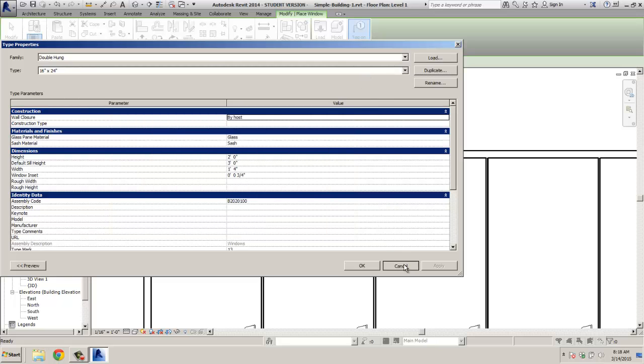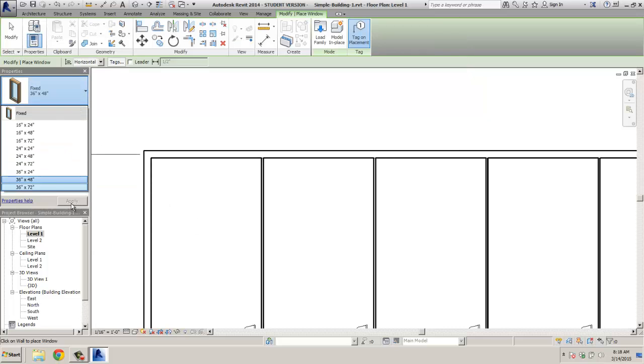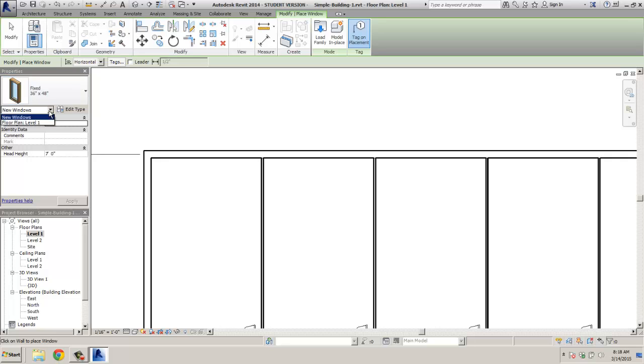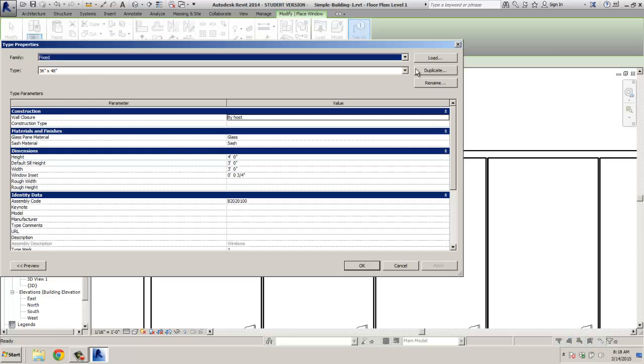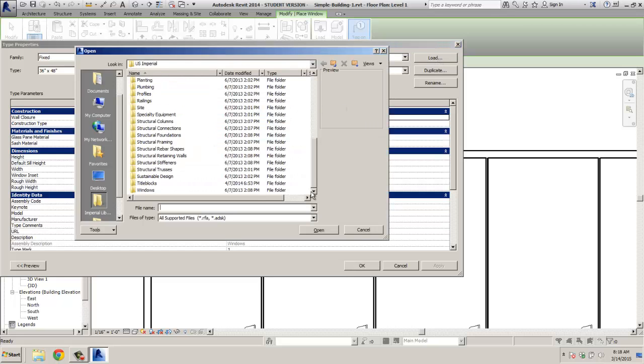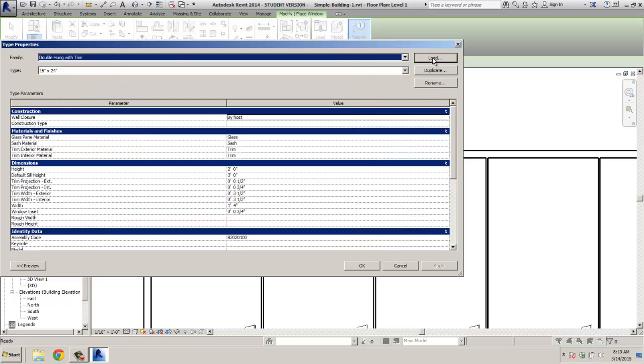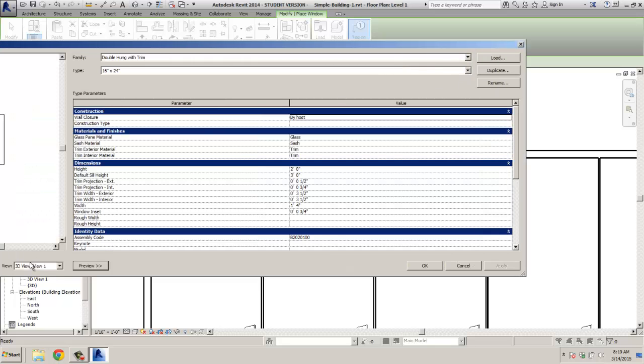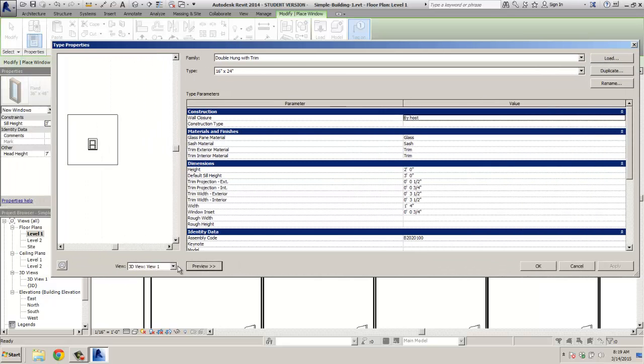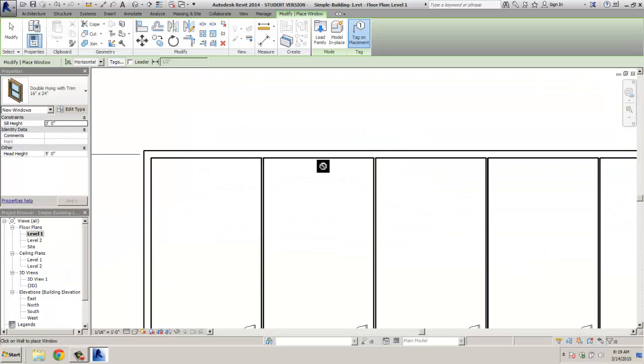Double hungs. Not sure what I did with that one, but there it is, double hung. We can preview it. There's the window. You can look at it in floor plan view. There's the window. We just say OK. There's our double hung window, and you'll notice, let's change the sill height.